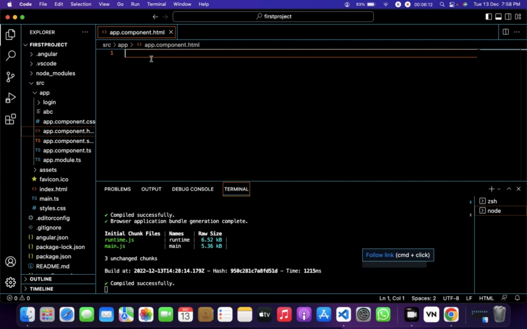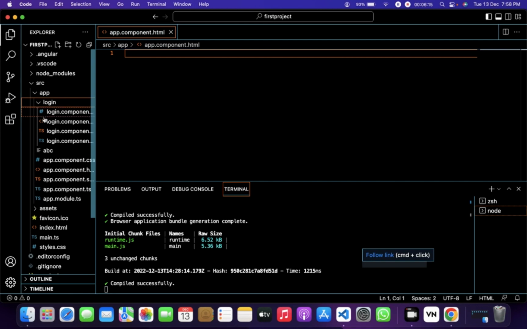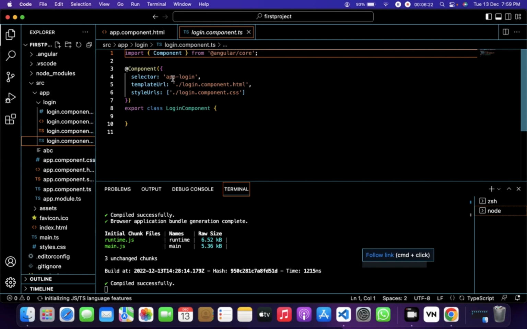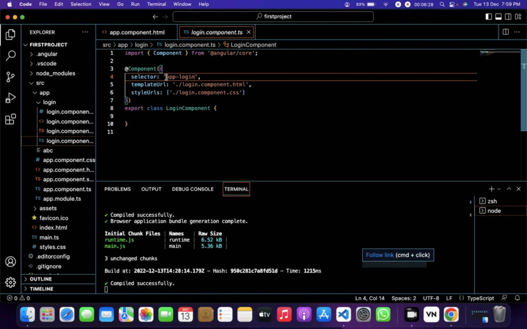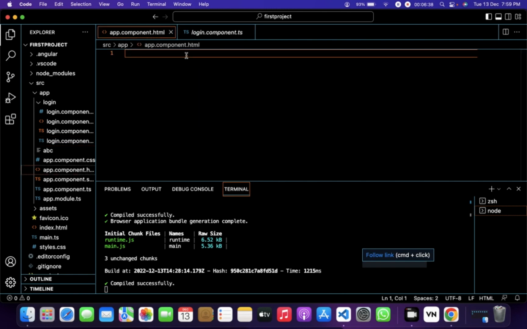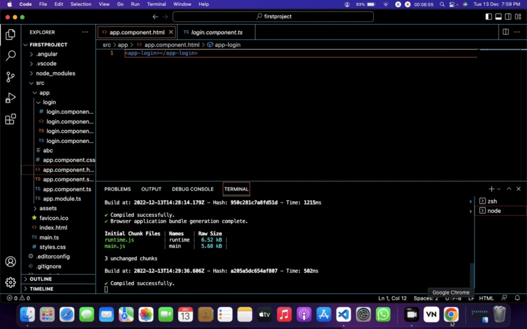So let's see how we can render this login component here. So let's go to the login.component.ts file. Here you can see the selector. This is a very important thing in Angular. When we render this, just copy it and go back to the app.component.html file. So if you want to show that login component, we just use the selector as an HTML tag and just save it. And now see in our browser, here you can see login works.